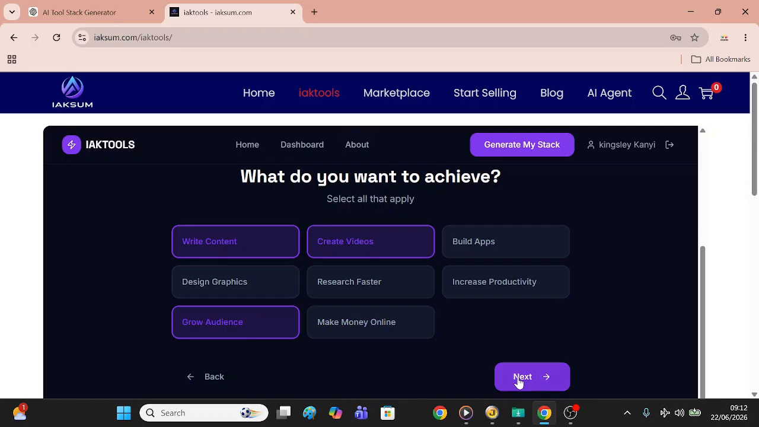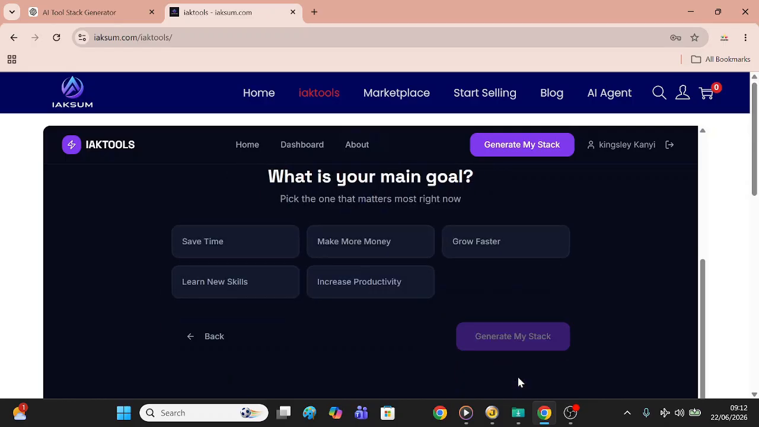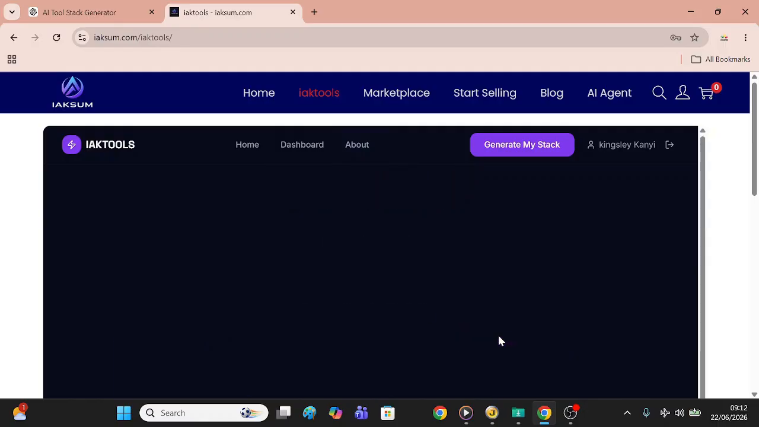Then the last question is: what is your main goal? You have to pick the one that matters most right now and hit the Generate My Stack button. And right below, the main message has been generated for you. Let's take time to examine them.